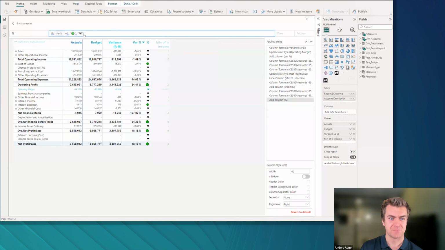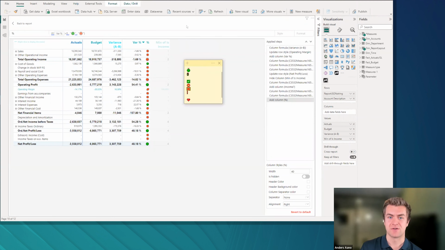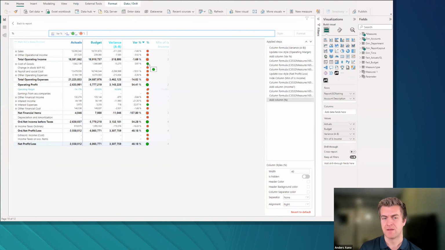So let's do this one. And there you go. So for some reason, it doesn't work directly into this formula bar, but it works if you copy it from somewhere else and paste it in. It's going to work directly in the next version. But now we have a very simple formula for this. So if this is a negative value, it's red. If it's a positive value, it's green.